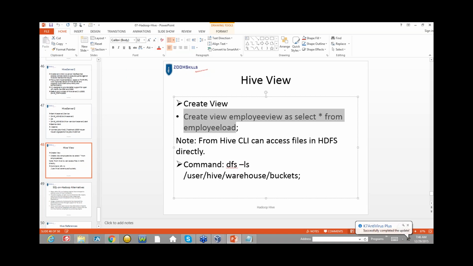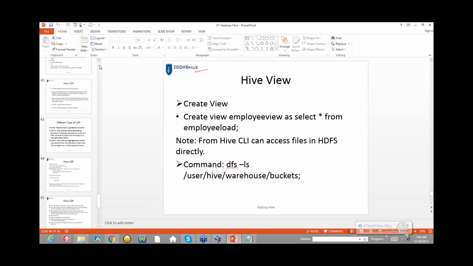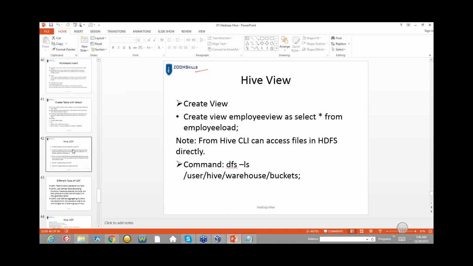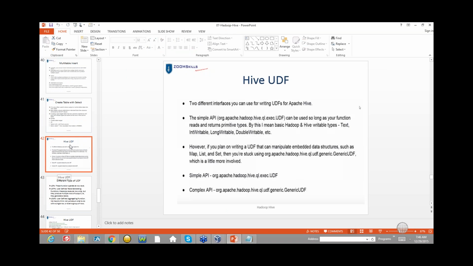So let's move on to UDFs now. Hive has many functions out of the box. If you want to create your own function that is not available out of the box from Hive, then you have to write your own custom UDFs. Similar to what you do in Pig, here also we have to extend some classes and implement methods.